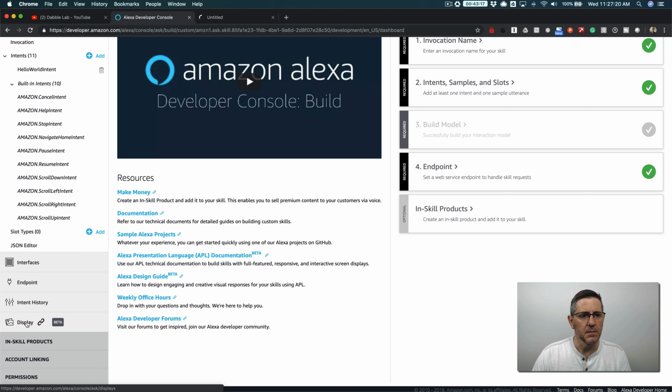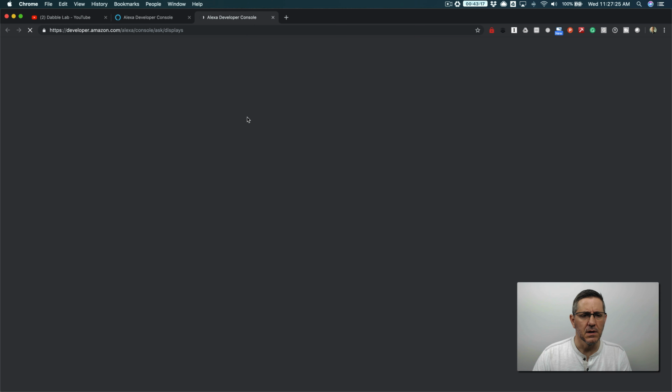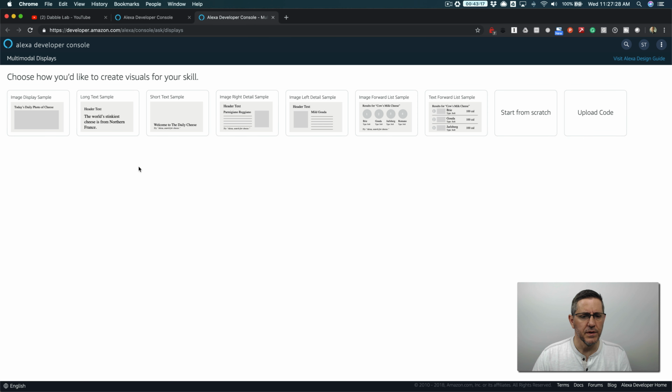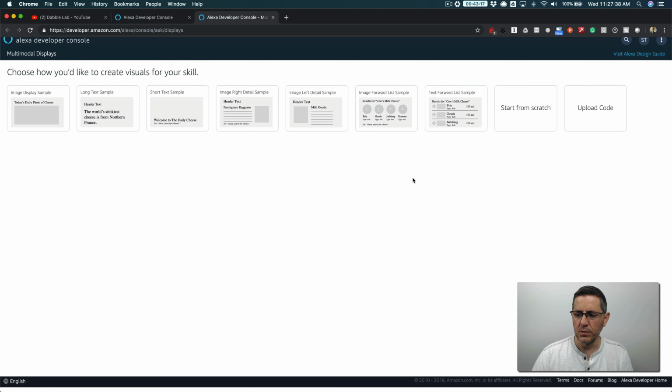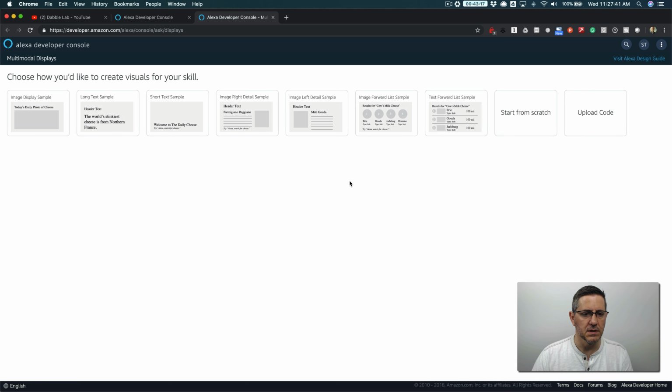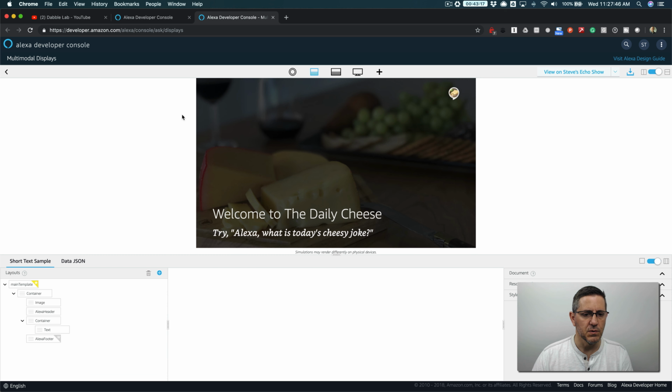display editor. I'm going to open that in a new tab. It's like an APL editor, a tool that lets you create the APL templates, which are going to be used to render the interface. You can start from scratch, or you can use some templates that are provided. And we're going to start with a template that's provided. So I'm going to use this daily cheese one. When our skill is working, we want it to display this screen here.